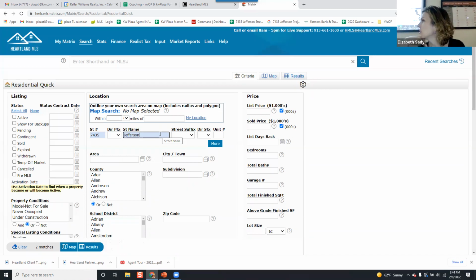Sometimes you don't know if it's street or why it's not showing up, or you don't know exactly how to spell Alhambra or something. You can just put a wild card after it, and it's going to bring up anything that starts with that. Does that make sense? The star, the asterisk, is a wild card in any of the fields.